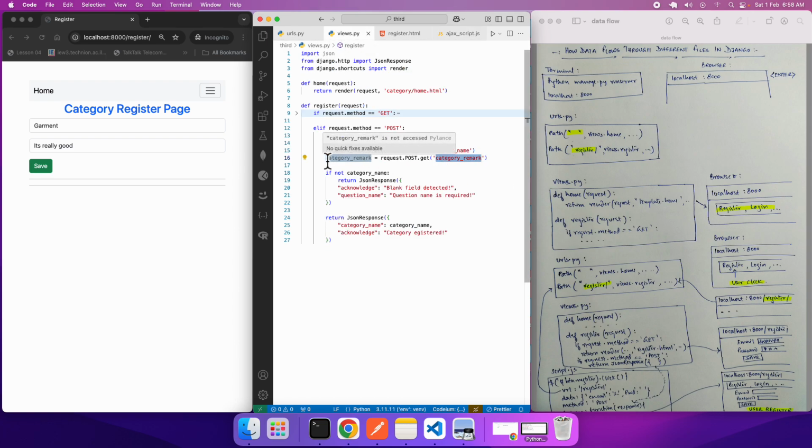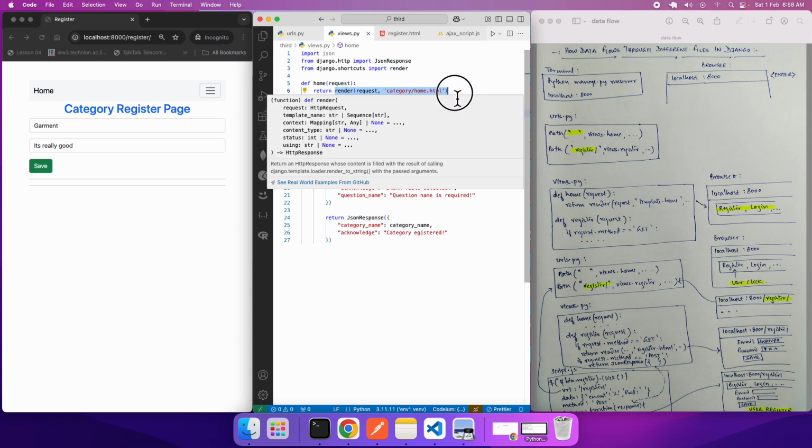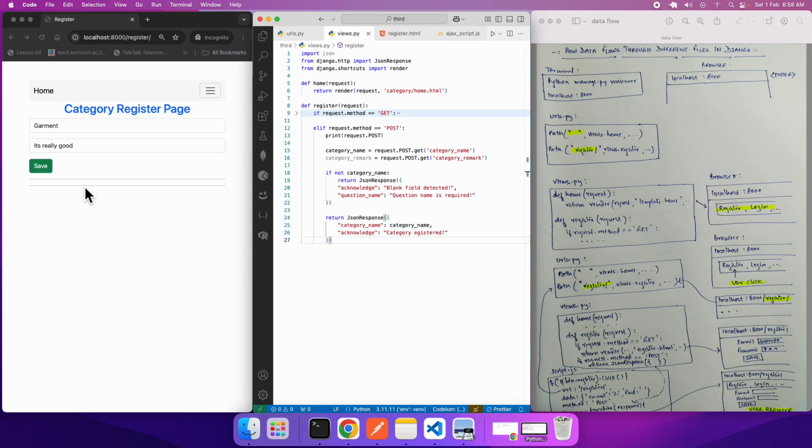So I will receive the data, and then I'm doing a very small validation to check whether the category name is given or not. In case it is not given, then it will return a message called blank field detected. But what if the category name has data like what you are seeing right over here? In that case, it will return a JSON response. So previously you saw it was returning a template, but since I already have a template, I'm not returning any template, rather I'm returning a JSON object which has got a key value pair. So this JSON object will be forwarded back to the template. See over here, the arrow shows that this JSON object will be forwarded back to the template.